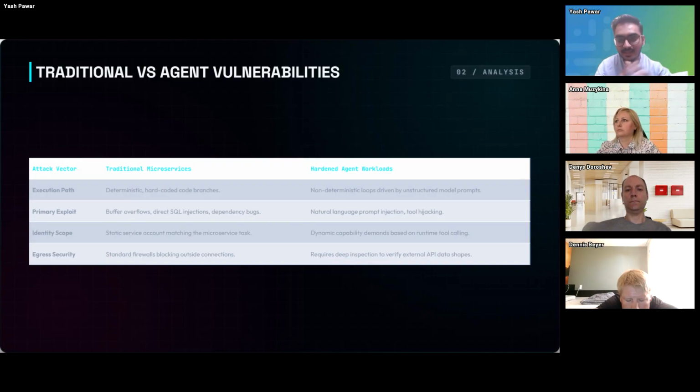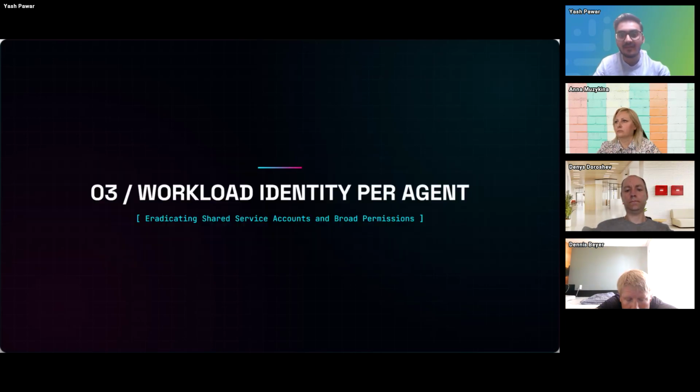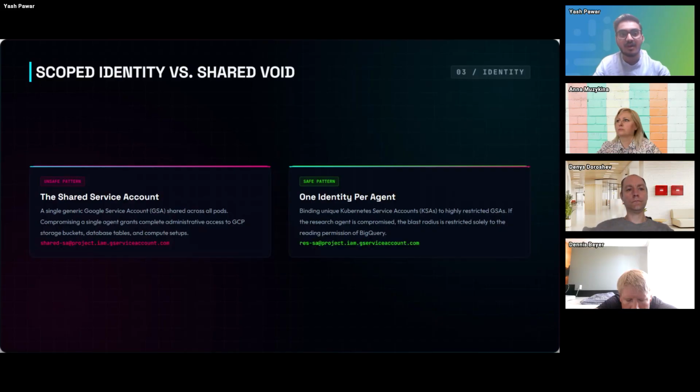But as per their needs, even if companies are using traditional microservices, I will recommend using distroless in their systems. Now we have workload identity per agent. What exactly should we share and what should we not share? There are two types of identities: first is scoped identity and second is shared identity.